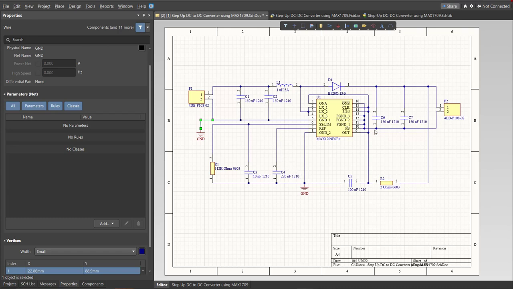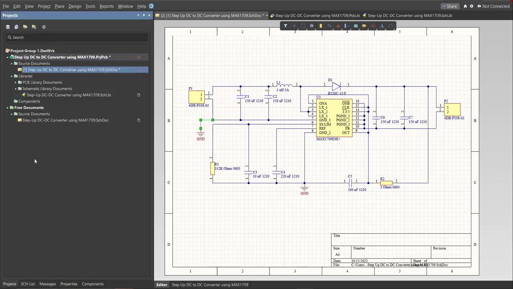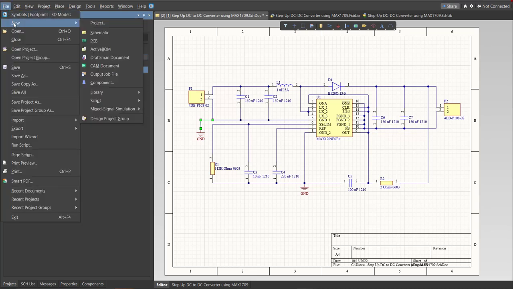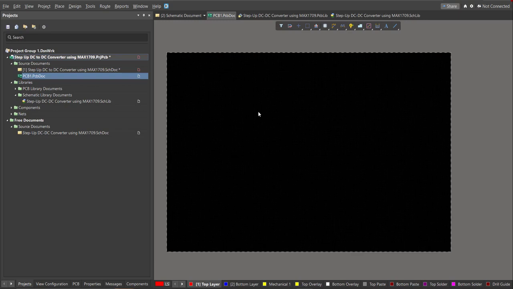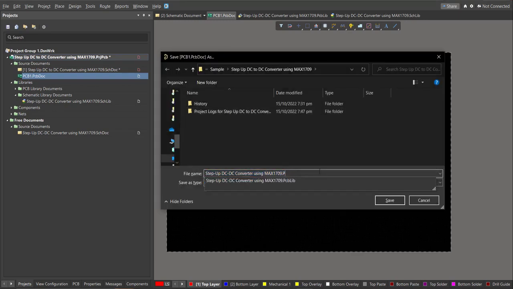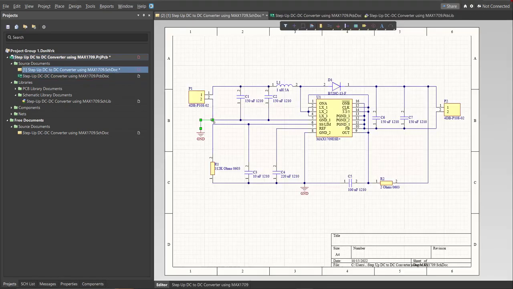Next thing we're going to do is put all the components in the schematic into our PCB. We will first need to create a PCB doc. Click on File, New, then PCB. Then save the created PCB. Go back again to the schematic doc.